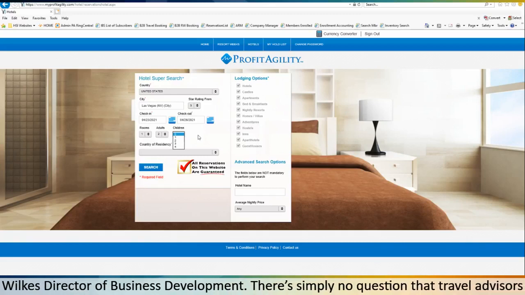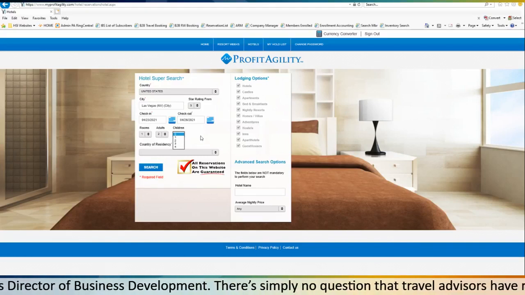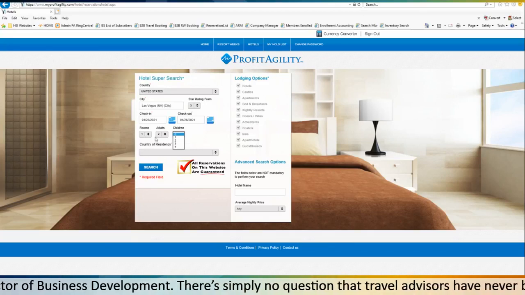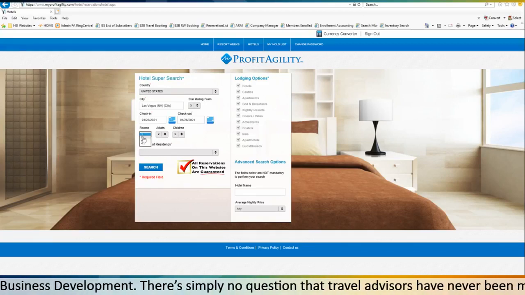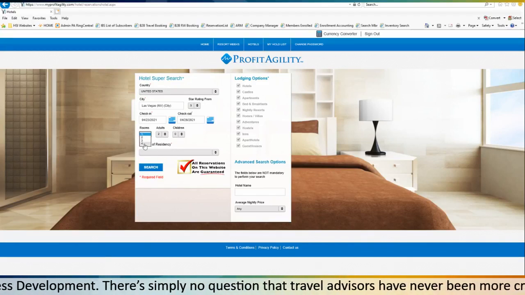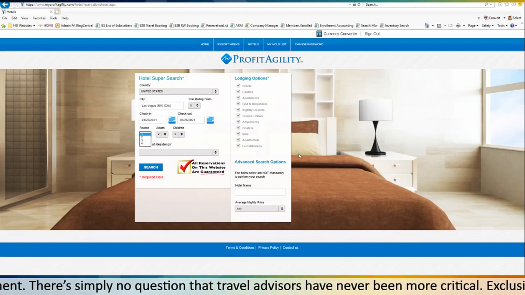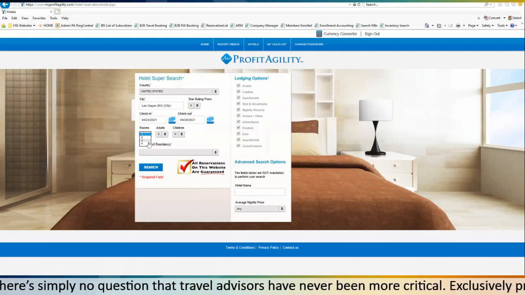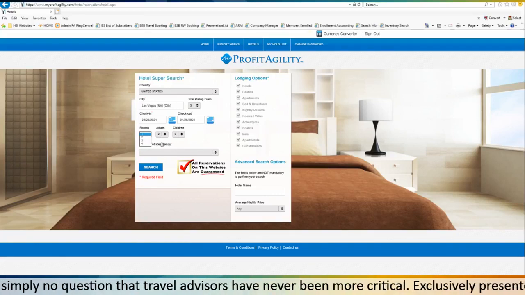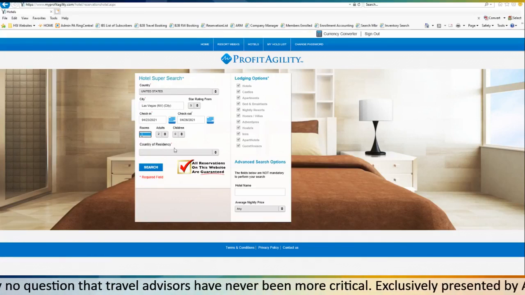So I get a question all the time that says, Daniel, what if I have a large group? How do I service a large group? It's a very good question. If I were to have a large group, I'm going to select 4 rooms. I'm going to do the search, select a room, and then add it to the cart. Then I'm going to come back into the hotel tab and do the same thing again. So this is how you service large groups, okay?